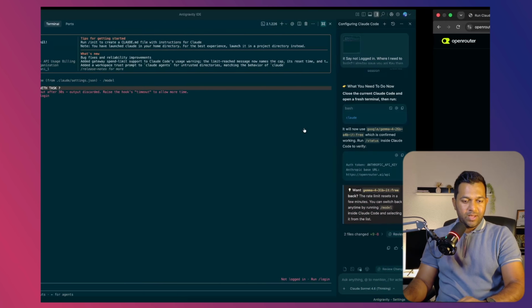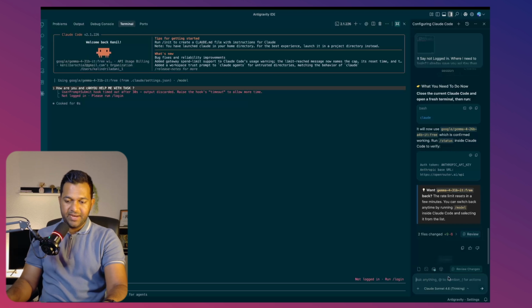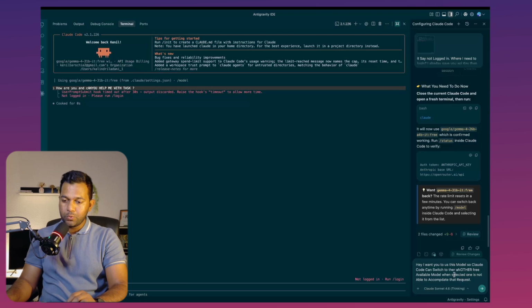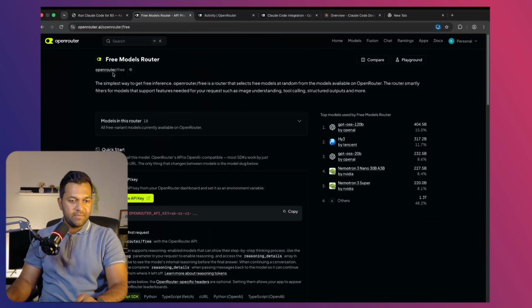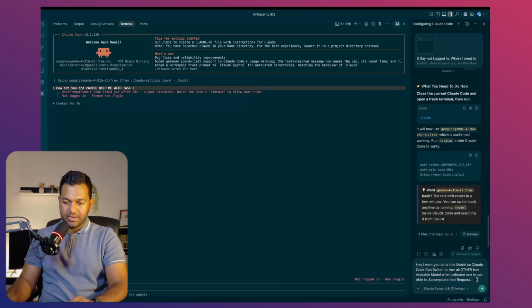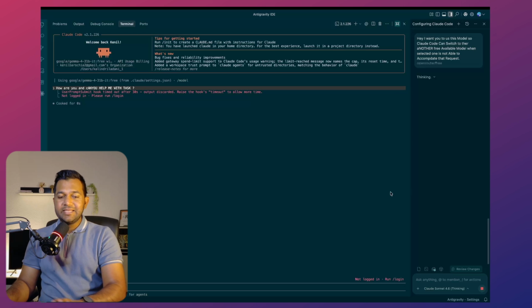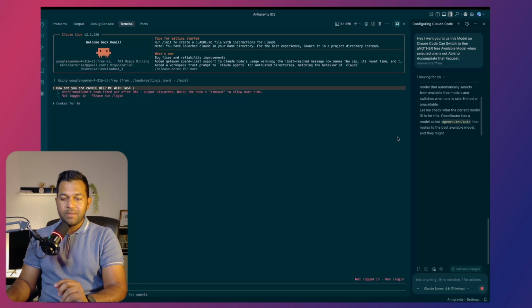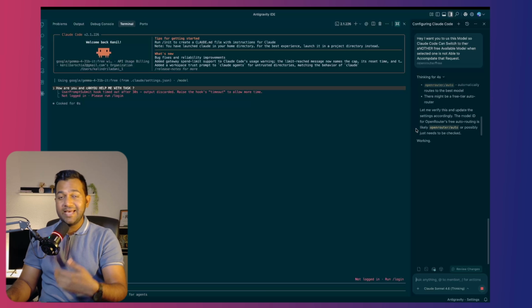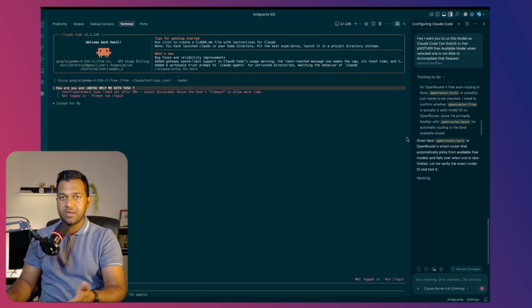So now I will go back to Antigravity, then I will paste this prompt. Hey, I want you to use this model so Claude Code can switch to another free available model when the selected one is not able to accommodate that request. Then I will select this and then paste it here. Okay, so after this installation, this error will never pop up, because whenever one model has huge traffic, it will switch to another available model.